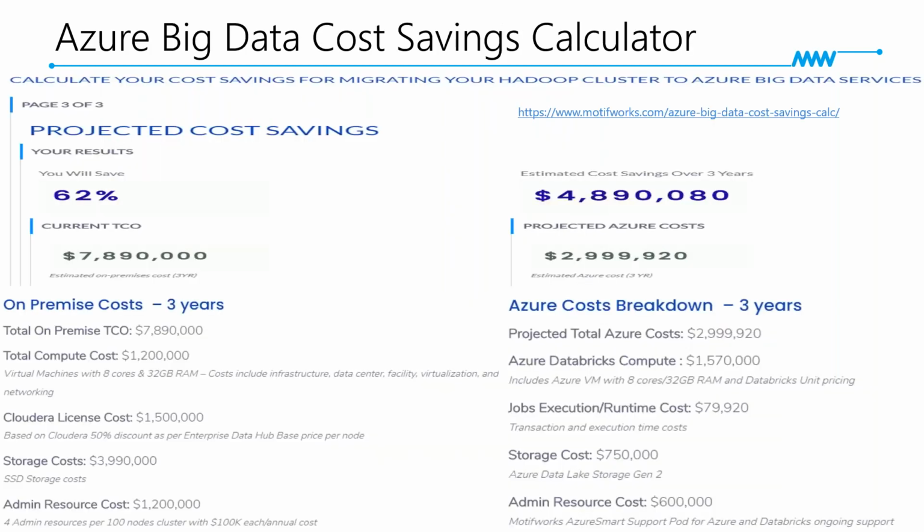We have also developed a calculator, and it's available on our website. If you go to motifworks.com, on the homepage, you can see a calculator link where you can estimate your savings if you were to migrate your existing Hadoop environment into Azure Cloud. Again, this is based on the generic environment we have seen of running the workloads. If you want to work with us, we can give you the customized cost for your custom environment. But you will get a sense by putting in very minimum information.